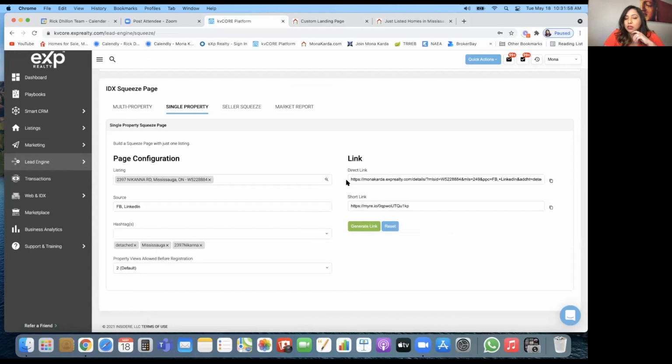Again, the very long link, which is the direct link up here, is great for those who want to post on Google or do Google ads. That's the link you would want to use. For those of you who want to post on Facebook, Twitter, areas where you only have a small number of characters, you want to click on that.